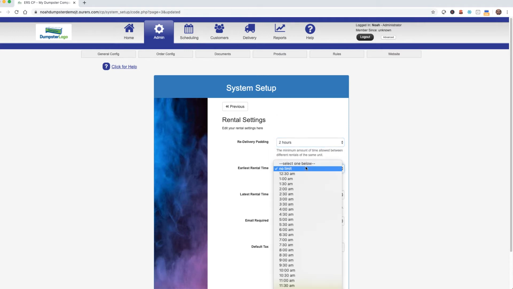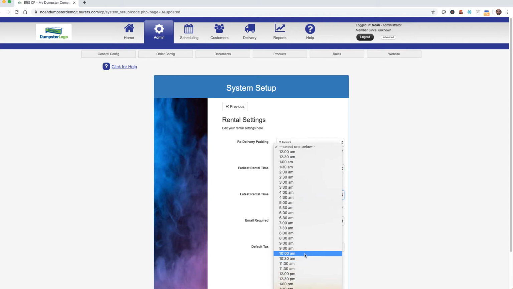Earliest rental time is just what it sounds like, the earliest time that you want to let your customers reserve an item for. Given that most of us rent to a lot of construction companies, I'm going with a pretty early time on this one. And latest rental time is the same, it's just for the ending of the rental.